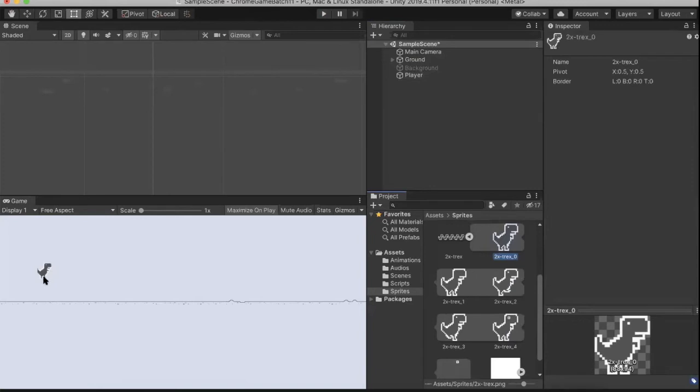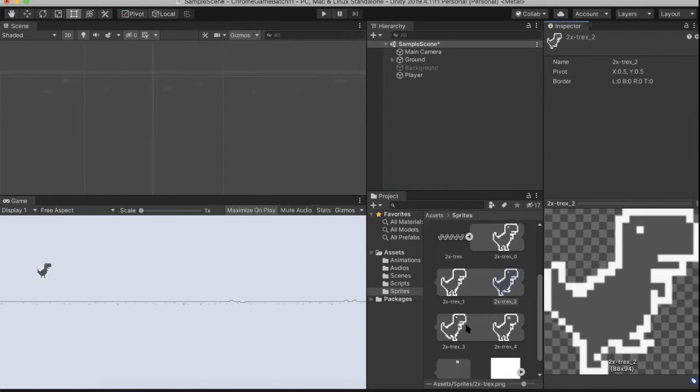One is this, where both legs are on the ground. This image, where one leg is left, like the back leg is down and the front leg is up. And then this image. If I switch between these, you can see the same animation here when I'm quickly changing and selecting these images. So this is what animation is in 2D games: switching between multiple images at a faster speed.